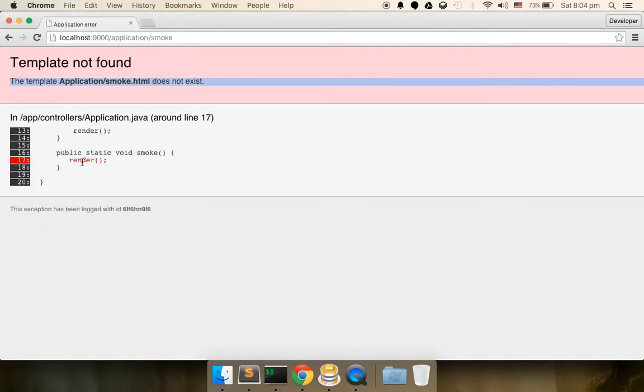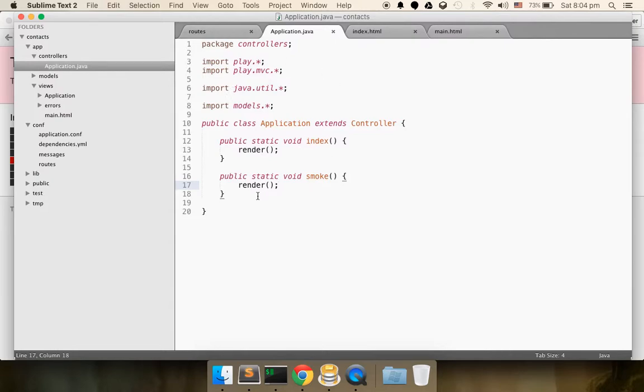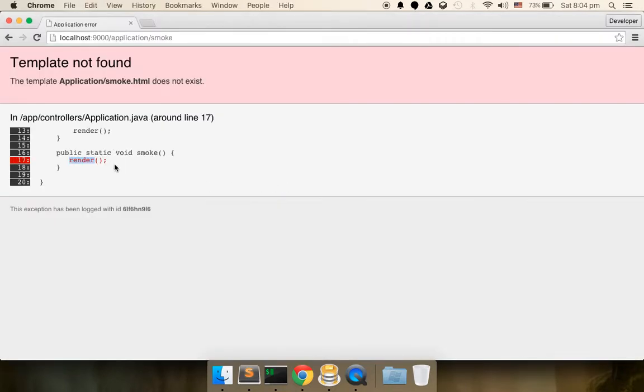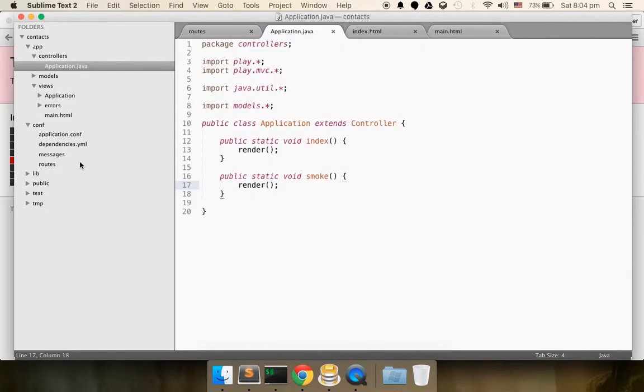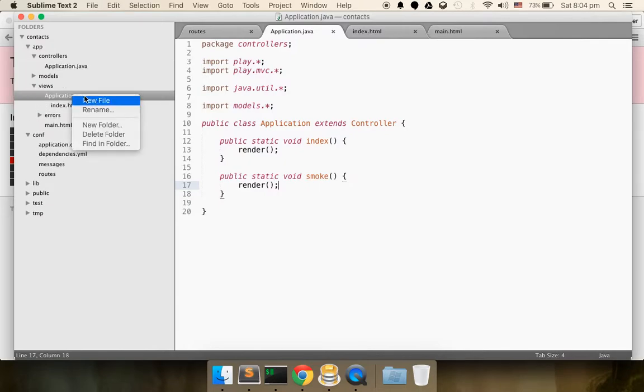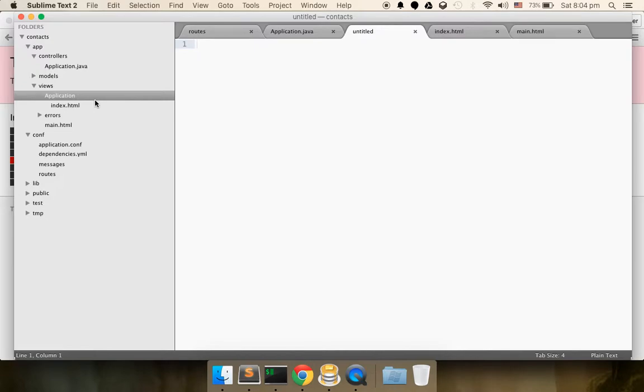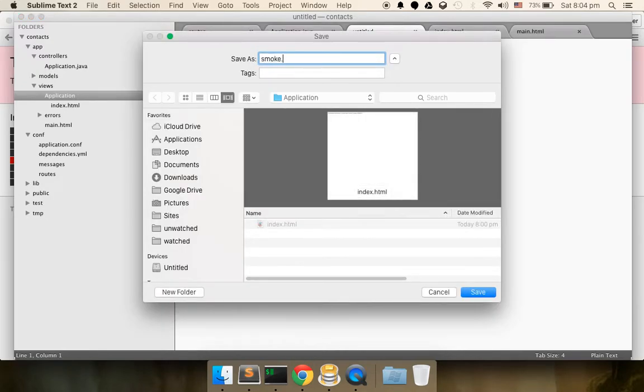It goes all the way. Just click on this error message, just click on this line, and it will switch the code to the right, correct line. Okay, but even if that doesn't happen, this is still way better than the kind of error messages you typically get when developing with Java. Okay, now what we have to do is, in the views folder, in the application folder here, we have to create a new file, and we will call this smoke.html.